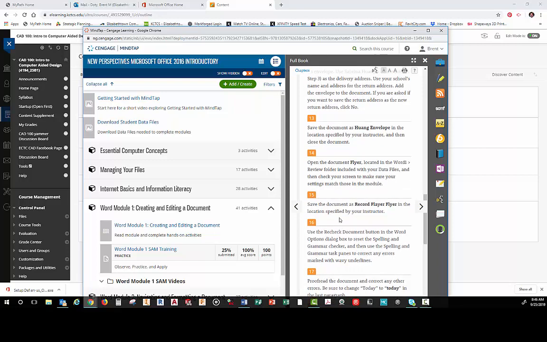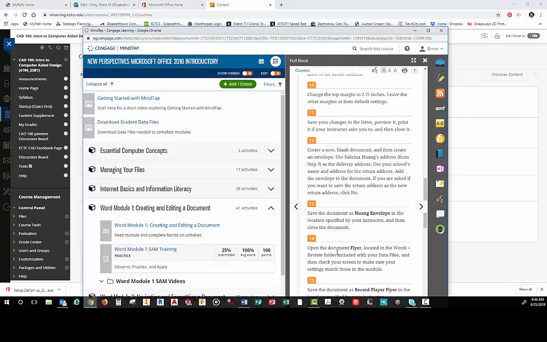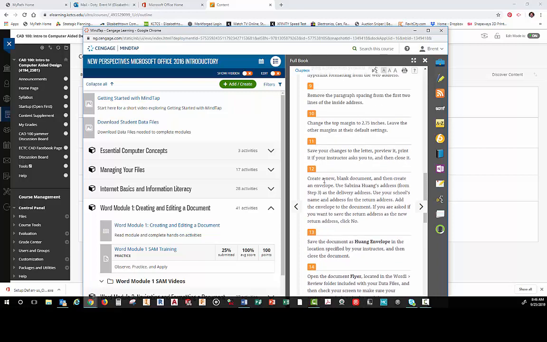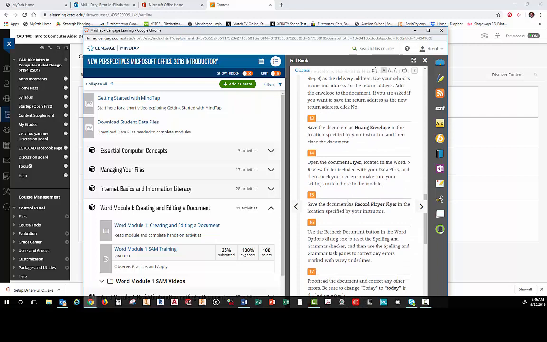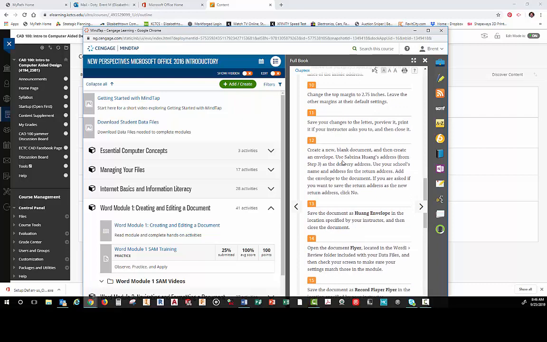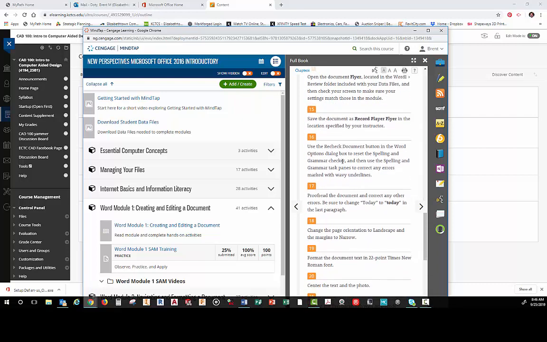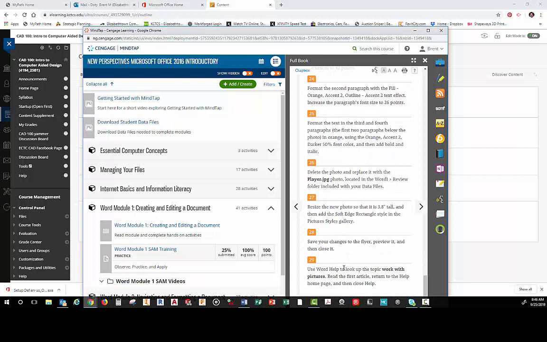So let's see, record player flyer today. Now, see, it says create a new blank document and then create an envelope. So in this one, the way the directions read, you're going to have the actual letter, the actual envelope, and then this flyer document. So you're going to turn in 3 things. Like I said, if you figure out how to put the envelope back on your document and you have two, you're fine. You just need to make sure you have everything, okay?